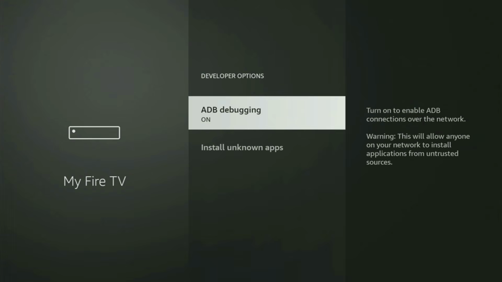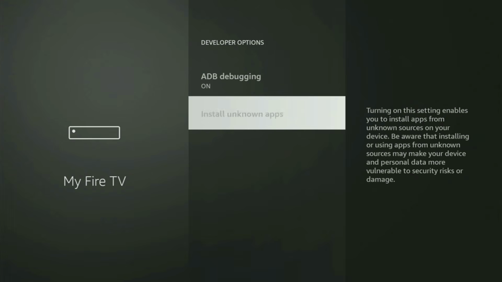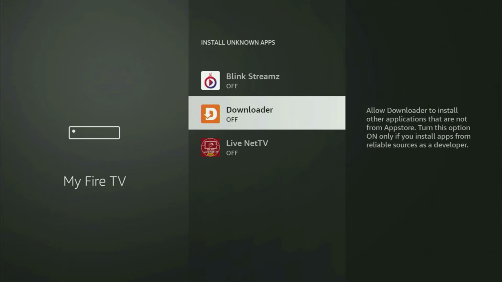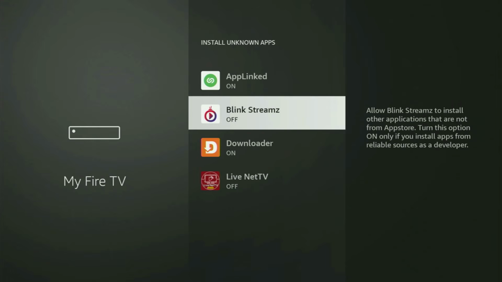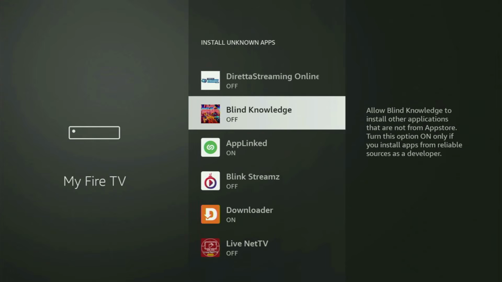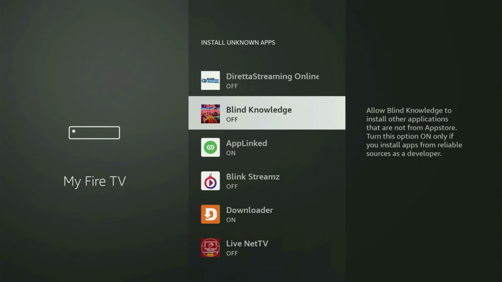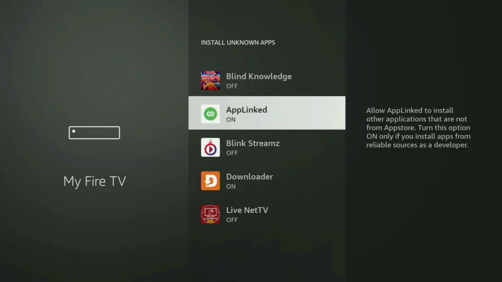So open them, make sure to turn on the ADB debugging right here, then go to install unknown apps, and in here all we have to do is locate Downloader and turn this option on. So what it does is gonna allow you to install other applications from the internet and not necessarily only those apps which are only available in your official Amazon App Store by default. And that's exactly what we're gonna do right now.